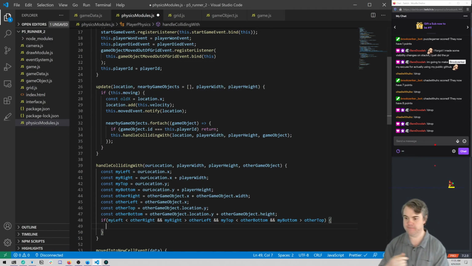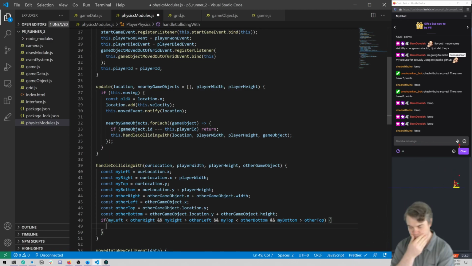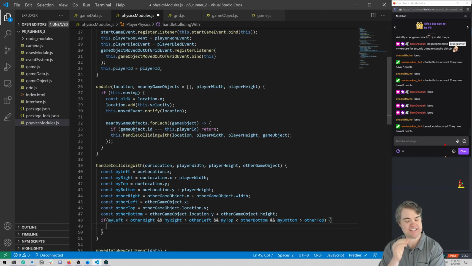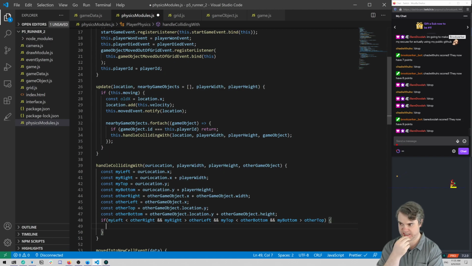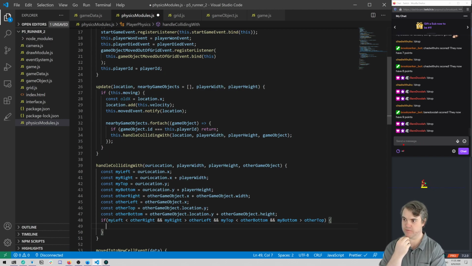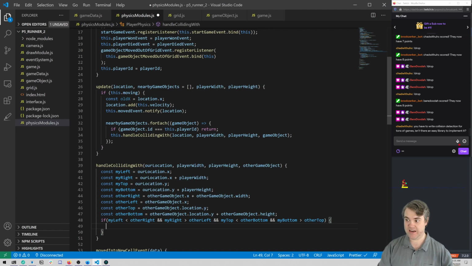So this is a little bit interesting. How do I stand on top of it? I want to reset this. Basically, I could check to see where I was and where I will be, like if I wasn't colliding before and if I am colliding now.